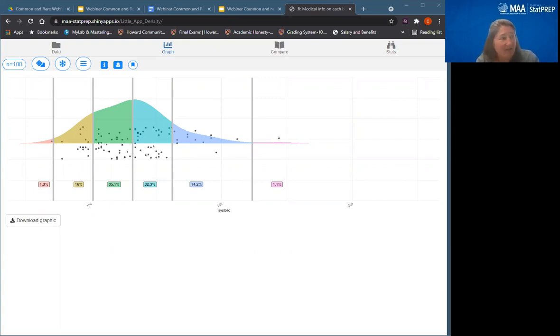To get three standard deviations above the mean, I'd have to hit 160 in my blood pressure, which would be considered a pretty rare event. Did anyone come up with a really cool question for us to investigate?